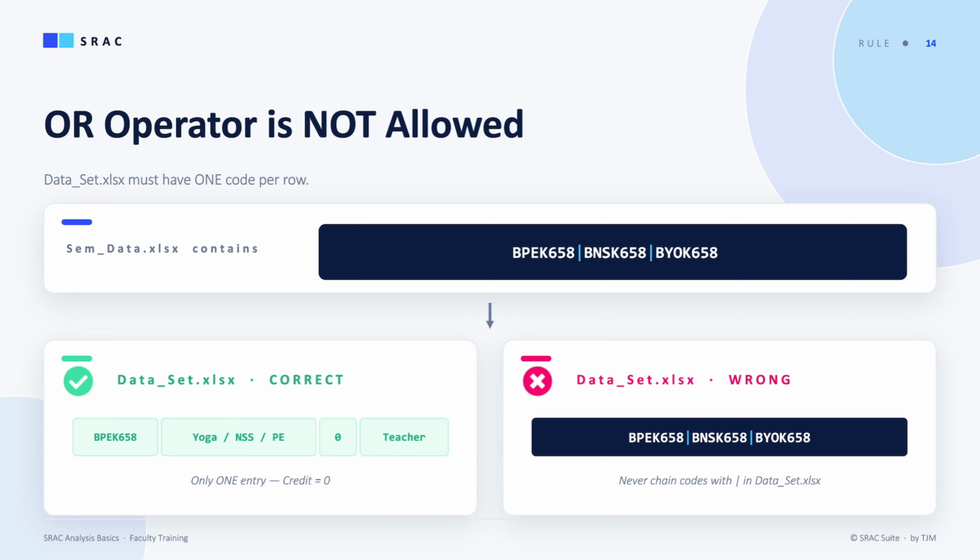Similarly, the pipe operator, the OR operator, is not allowed inside data_set.xlsx. Even if your sem_data has 3 optional subjects chained together, in data_set you must enter only one row. Just write BPK658, then the name like yoga/NSS/P, then credit as 0, and then the teacher's name. Never chain codes with pipe symbol here.